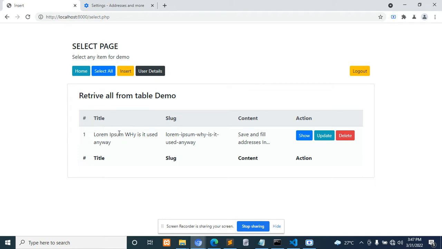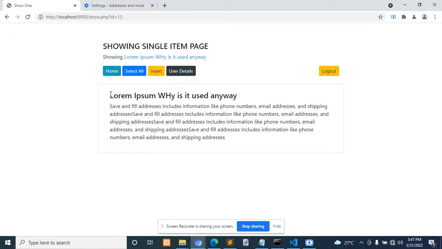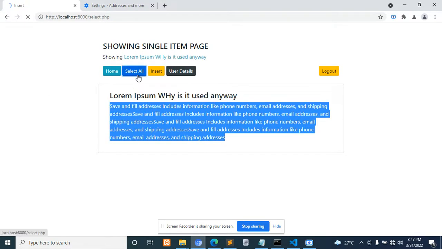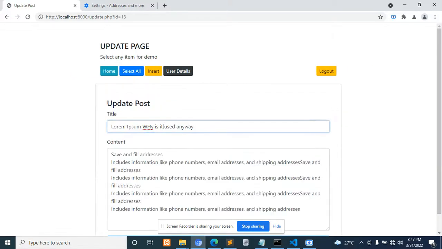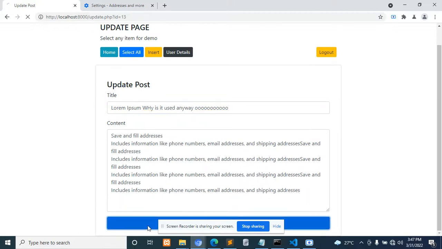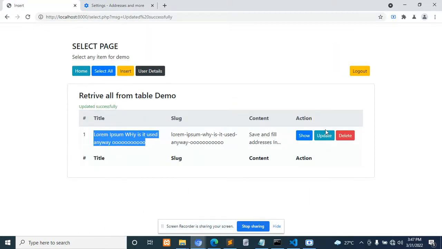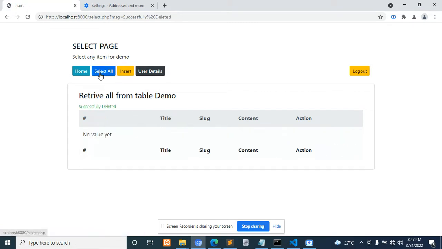When you select all, we have this title, slug, and the content. It has been truncated to only 30 characters, I think. Then we can show that it's full. You can see we have the title, and at the same time we can update that same thing. Maybe add some zeros to update. That's what we have here. Then we can also delete. I don't want to delete, but okay, let me delete it for the sake of it. So it has been deleted successfully.